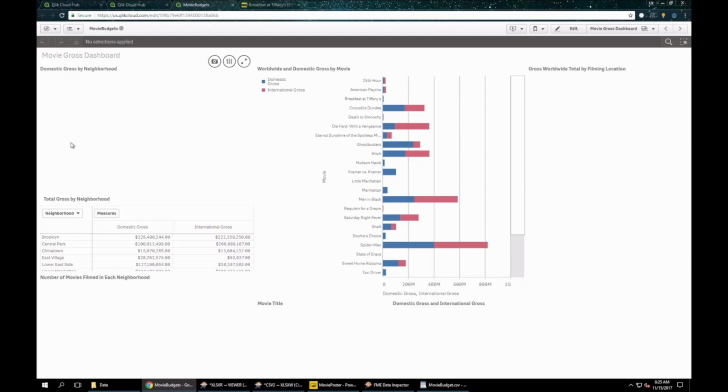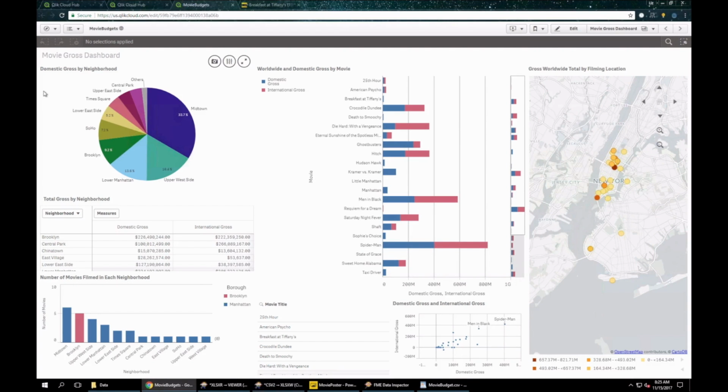There we go. So I've created this dashboard using my domestic gross, or my gross output Excel file. I have this pie chart in the top corner here, by domestic gross and neighborhood. Each of my neighborhoods, you can see very visually how much of the full percentage of the gross value it brought in. And then I have a table broken down by neighborhood: the domestic gross, the international gross, and worldwide gross.